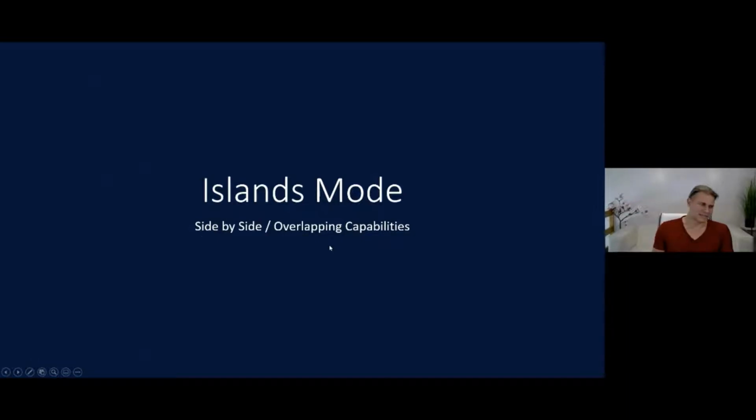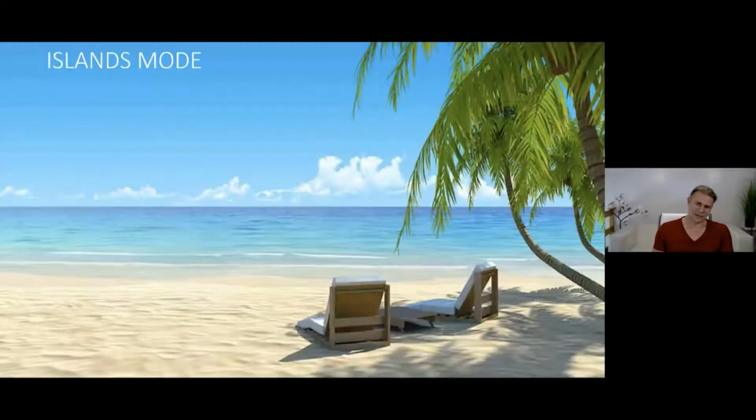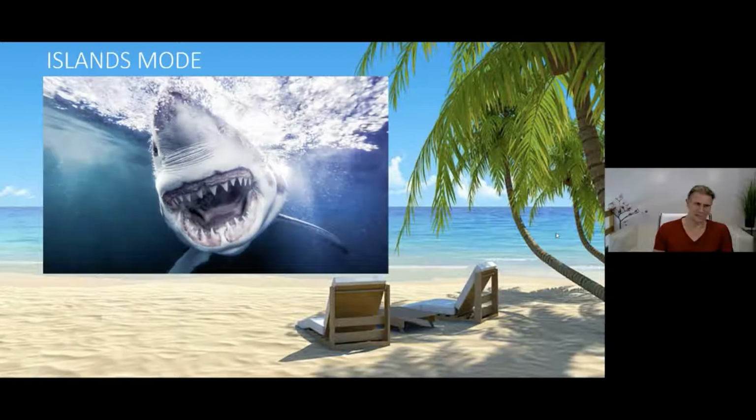It sounds fun, right? Island mode. It sounds like vacation, like nice beach, clean water, like you're laying in a chair and having cocktails. But essentially, it's not the case. And I would call it the shark mode because it will bite you. Island mode will bite you because people are not prepared, and you can do as much communication as you like, but still, using island mode and having Skype for Business being used at the same time causes confusion all the time.